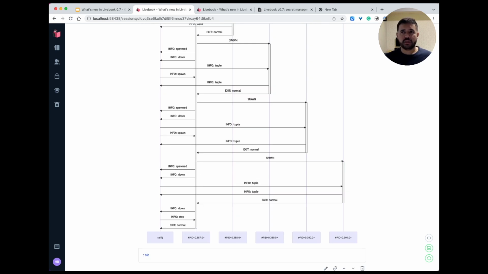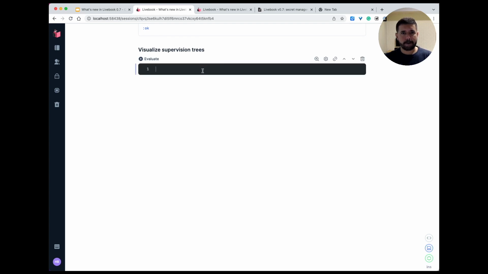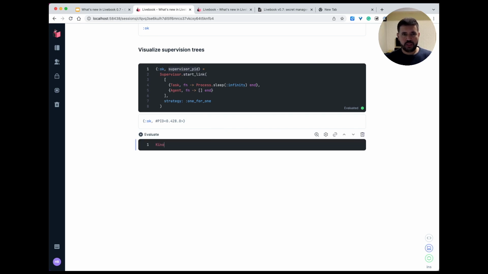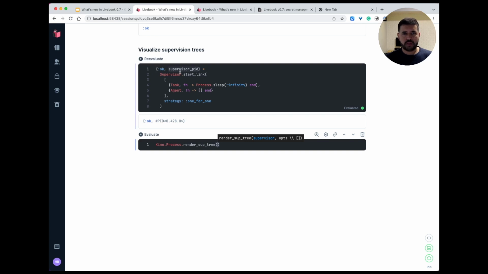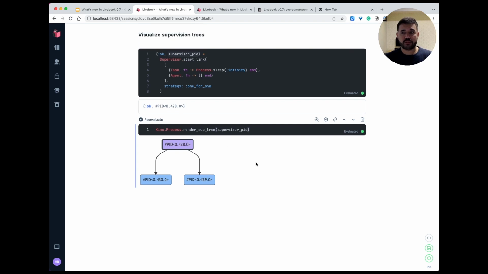Besides handling message passing, Livebook can also handle a supervision tree. Let's see how that works. Let's start a supervision tree with two children. Okay, in order to visualize that supervision tree, we can pass its PID to this function. So I'm gonna call Kino.Process.supervision_tree and pass the supervisor PID. And here it is. Kino is rendering the supervision tree for us.